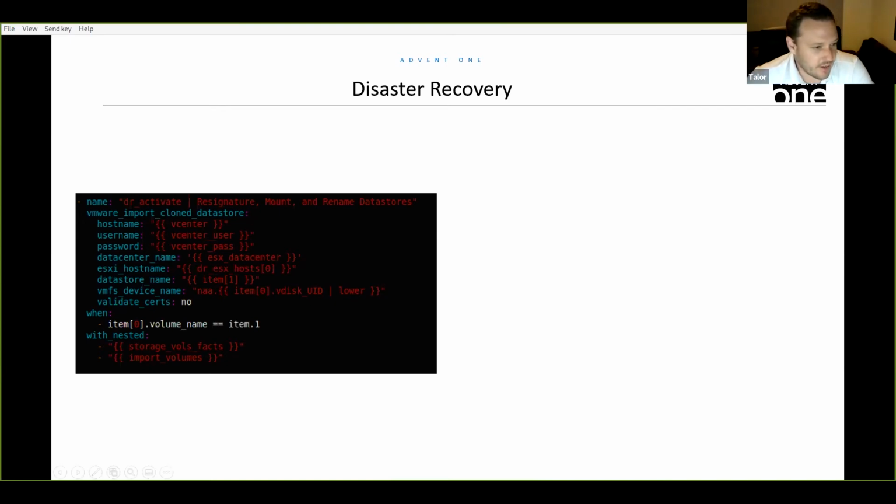So we've got here, import clone datastore. We tell it that's the module name. We tell it how to connect to vSphere. These are variables passed from Ansible Tower. Our data center name is a variable as part of our DR process.